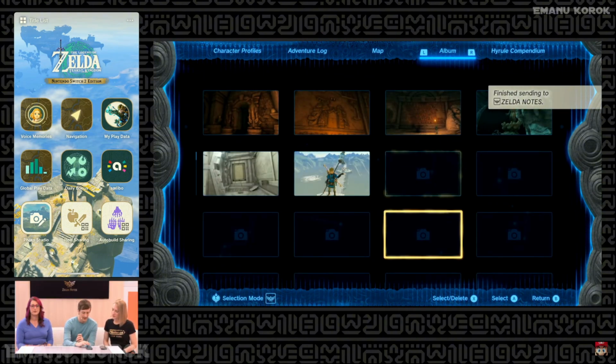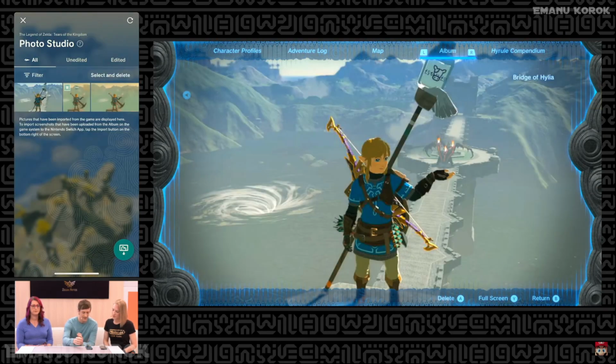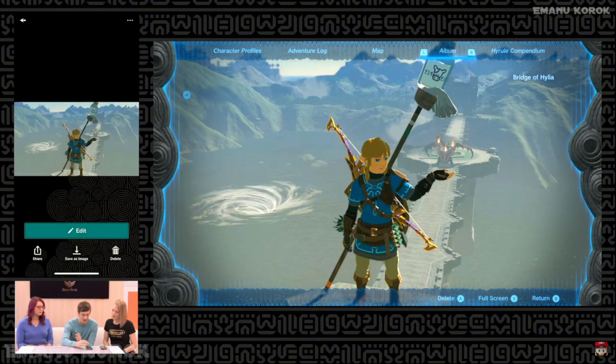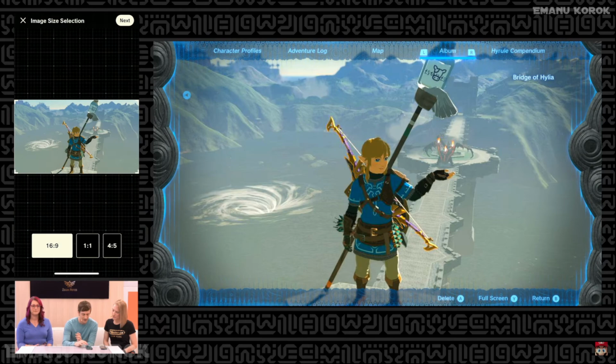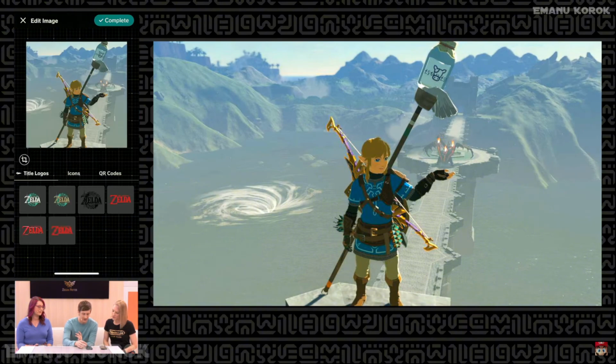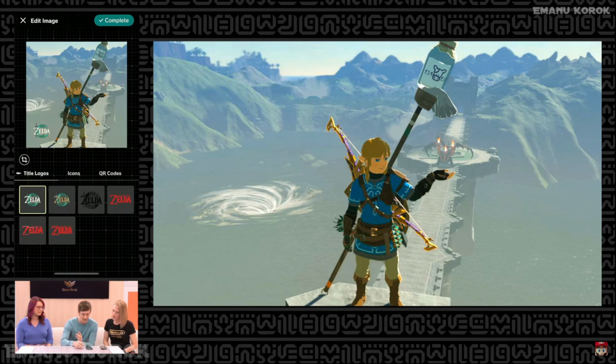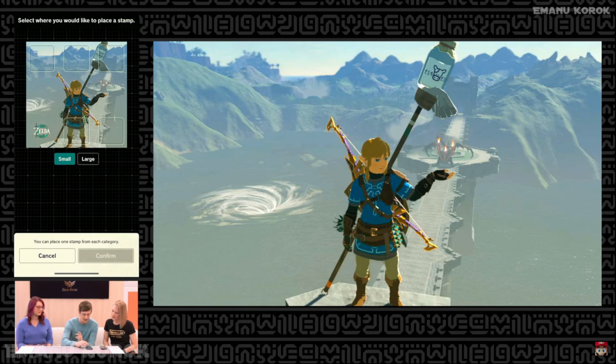And then it should pop up in Photo Studio within the Zelda Notes. Let's take a look back at the app. We see the Photo Studio in the lower left. So we tap on that, and we can see our picture right here. There it is. And from here, we can edit it. We can change the shape of the picture, the borders, maybe crop it. Should we do one to one here? Why not? Little square. Beautiful. We can also add some logos. Let's do a Zelda in the lower left. Maybe an icon. Let's do one of these up here.